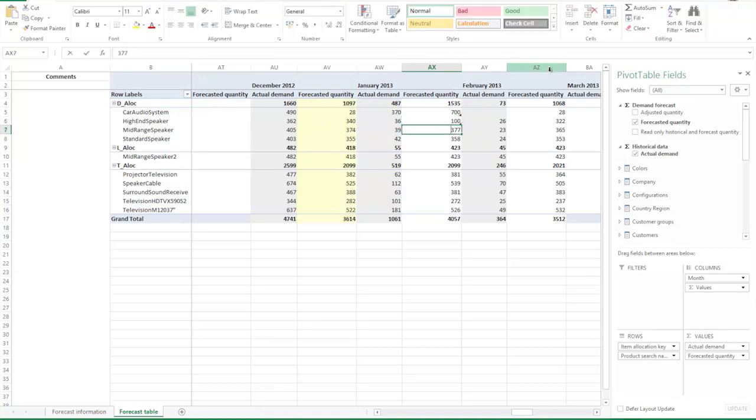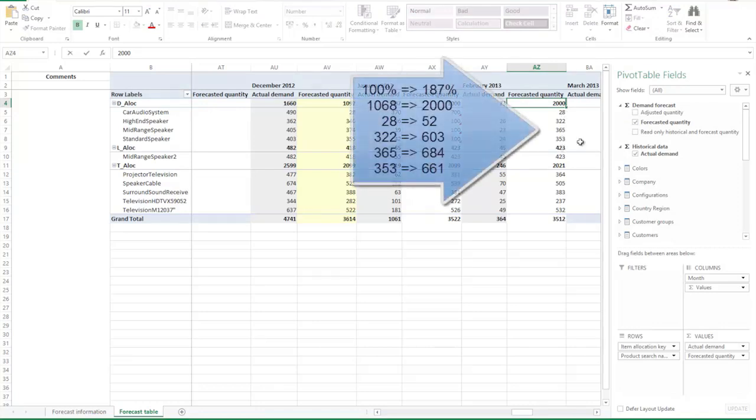For the items below that, we want each of them to have a forecast of 100, so we are also changing that. In February, we want to change the forecasted quantity for the entire item allocation key from 1000 to 2000. Notice that when I double the item allocation key forecast, the forecast for each of the products in the item allocation key is also doubled.